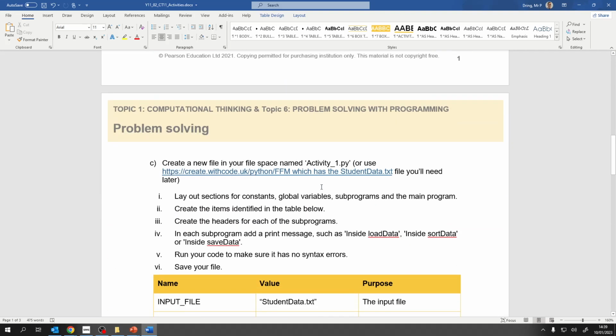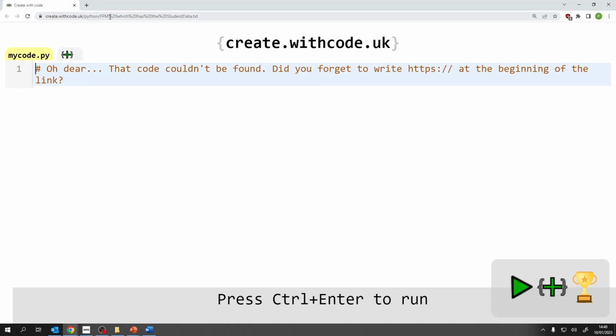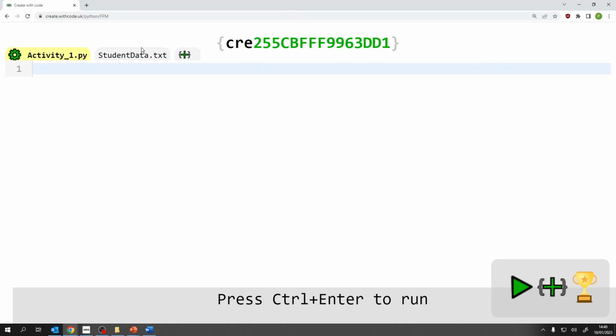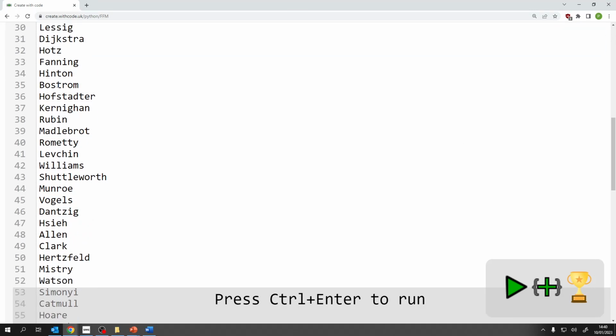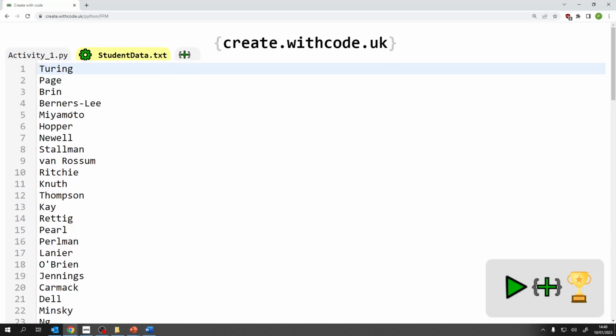Apologies in advance here. When you get to the next part, the whole of this link has been turned into a link, and that's not going to work very well. So when you go here, it's got the rest of the sentence after the FFM. So I'm really sorry. You're going to have to get rid of that. And then you get the student data file. Got lots and lots of names of famous computer scientists.